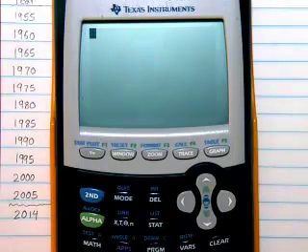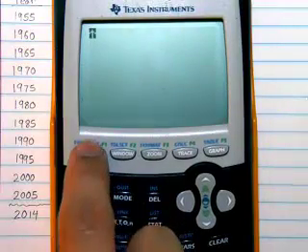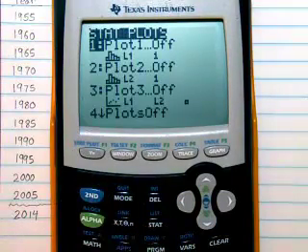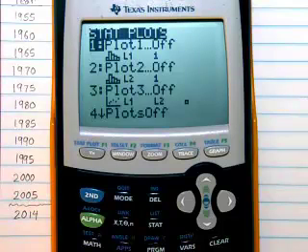Okay? And then notice right above the y equals button, it says stat plot. Okay? That's what we want. That's going to set up making a scatter plot here. So second stat plot. Okay? Make sure you hit the second first because it's in the blue.